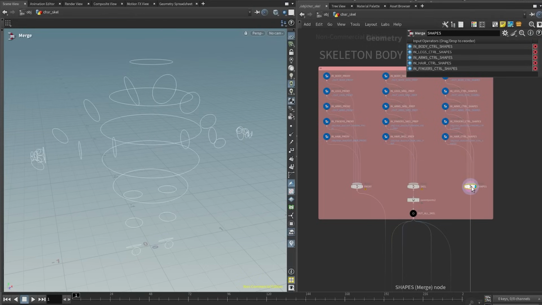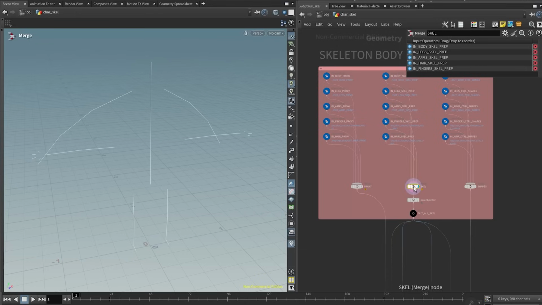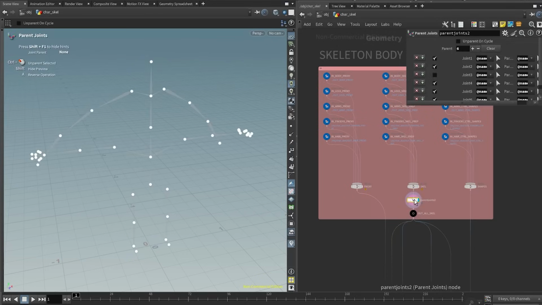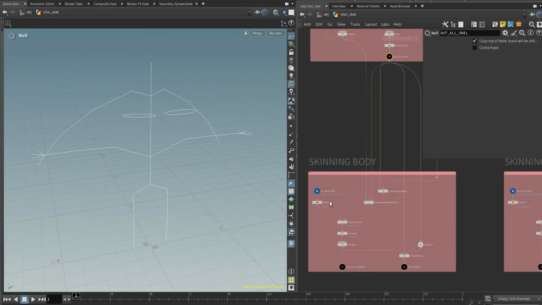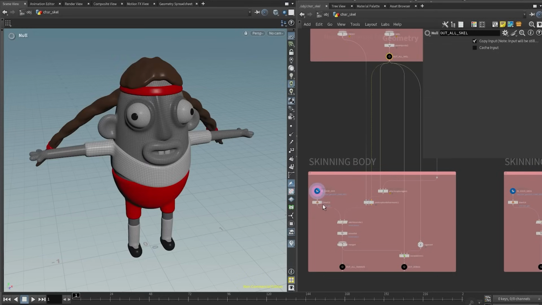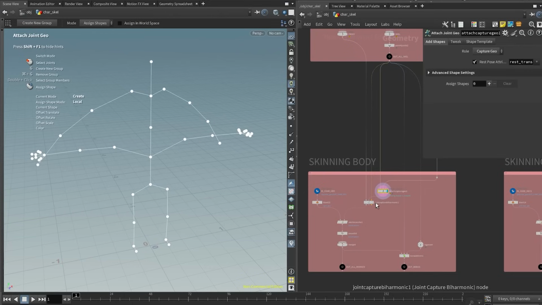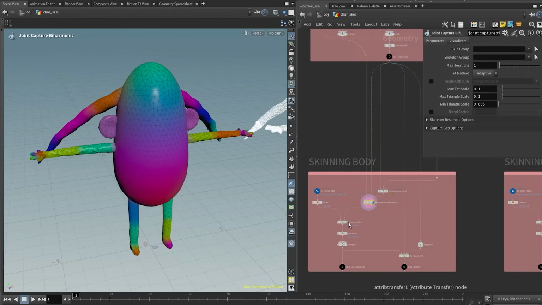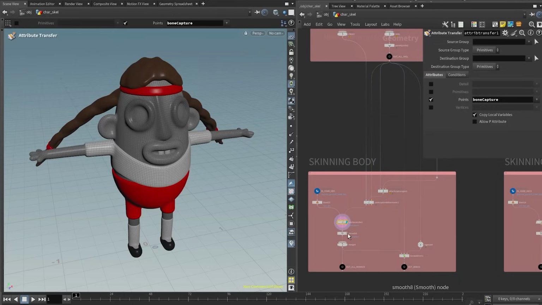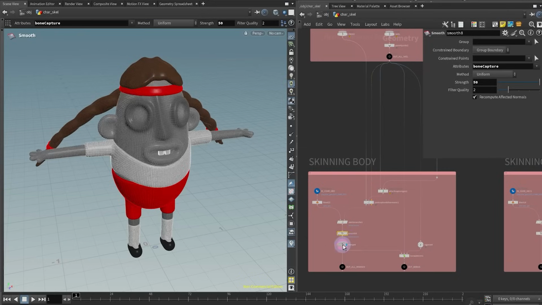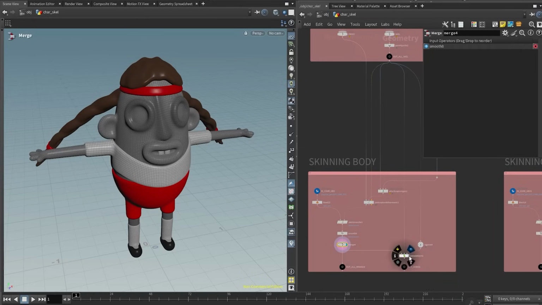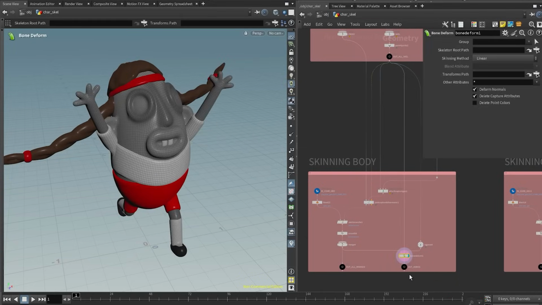So now I have all my proxy geo, skeleton and control shapes, and then I set up the remaining parent relationships for my skeleton hierarchy. And the last part of the skeleton setup is the skinning. I do this separately for the eyes, as I'm later creating look at controls, and I don't want the body to move with the eyes. And then here I'm simply testing if everything works correctly.